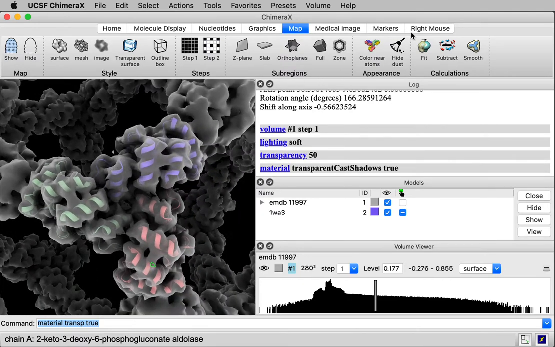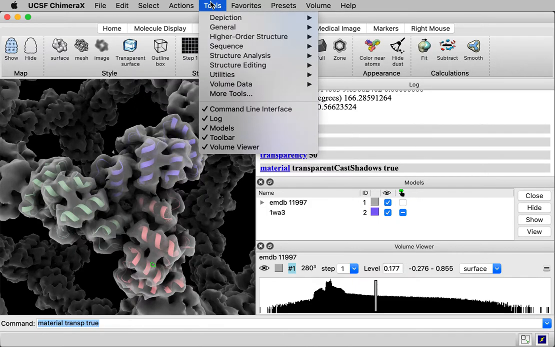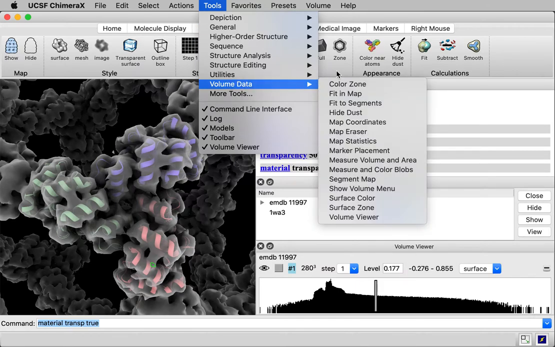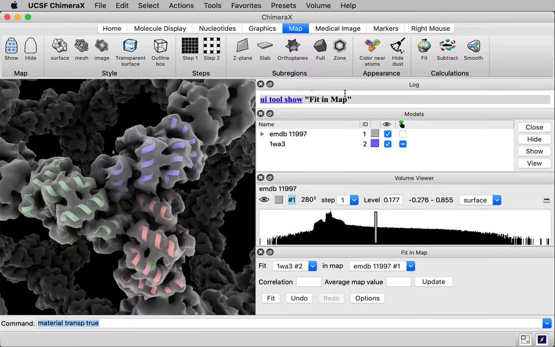If you have an older ChimeraX version, I think the fit icon only fit one map in another map, not an atomic model in a map. So it may not have worked for you if you have an older ChimeraX, like version 1.1. But in that case, there's a panel that can do the fitting, and it does the same job. It's under Tools, Volume Data, Fit in Map. So let me click that and just show you that way. It says fit my atomic structure in the map.